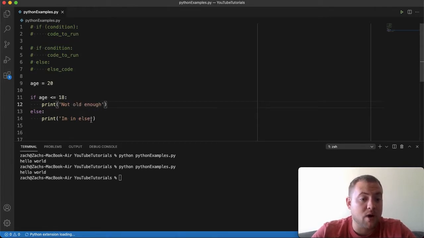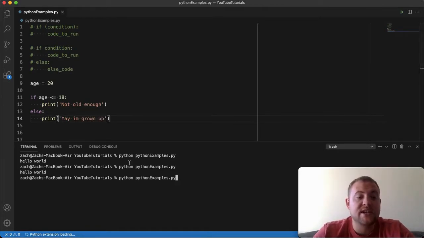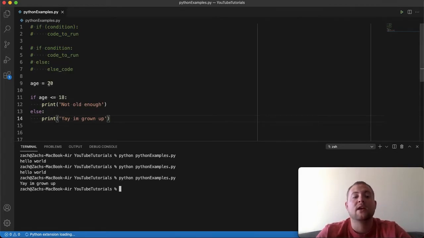And otherwise, if you are 19 essentially and over, just say, yay, I'm grown up. So if we run this, we'll see that we should get, yay, I'm grown up, because age is 20. And essentially what you can see in this example is that age gets evaluated. It says 20 is less than or equal to 18 is false. So because it's false, you skip over this and you go to the else condition and say, yay, I'm grown up.